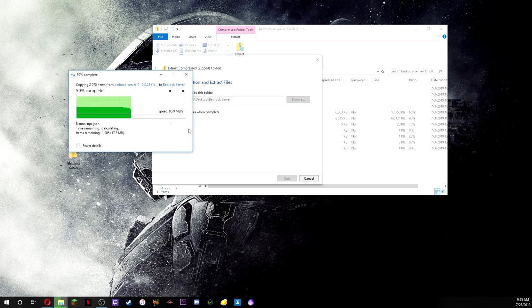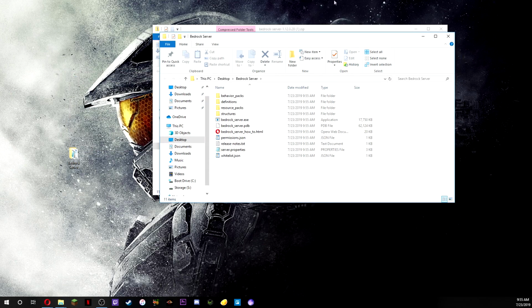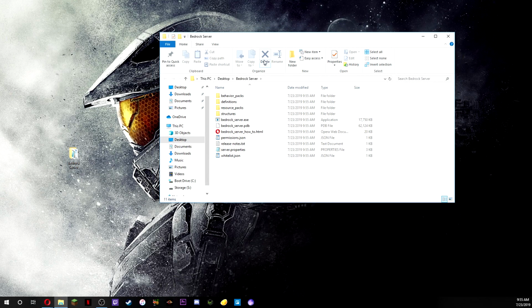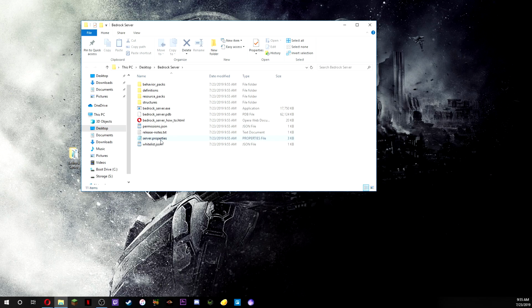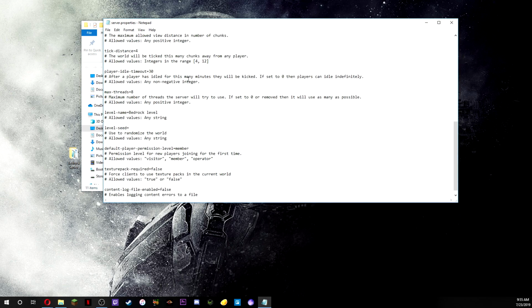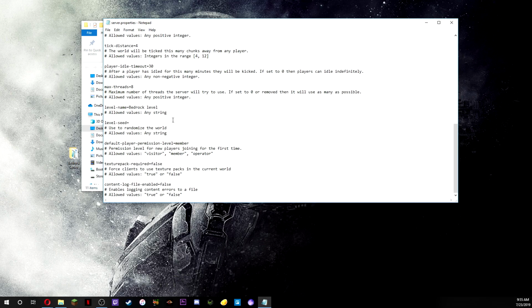And then just extract. Now it might take a minute depending on how quick your computer is. My computer is pretty decent, so it shouldn't take too terribly long. There's just lots and lots of small files that it's trying to extract and put into this folder. So it might take just a minute, and then once that's done, it should open up the folder with all of those files here. And basically what we're going to look for next is the server.properties file. So this here is basically where all the settings are for the server.